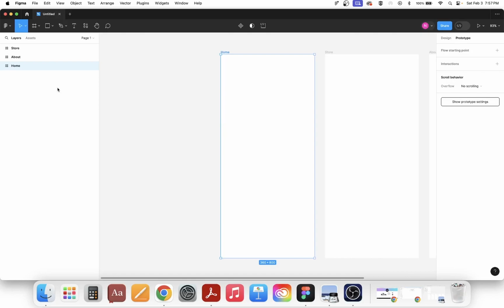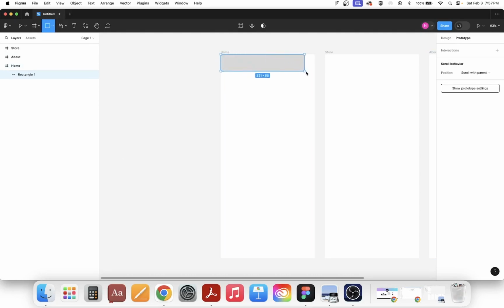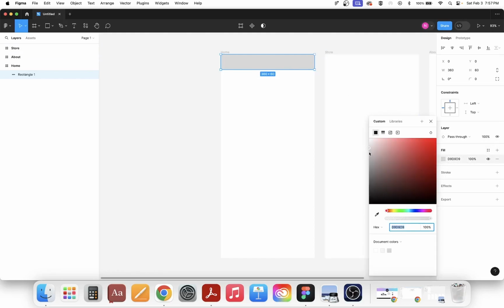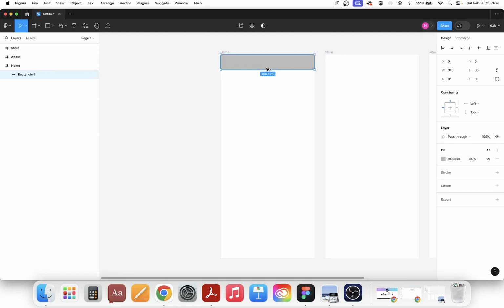And what we're going to do next is make a rectangle, hotkey R, or you can go up to the top. We're going to make a rectangle, maybe 60 pixels tall by however wide. I'm going to make this one a little darker because I'm going to want some contrast eventually. And we're going to take that rectangle, copy it, and make it our footer as well.